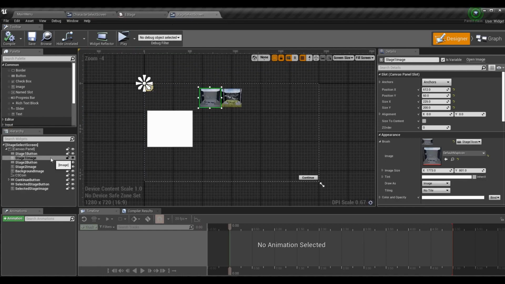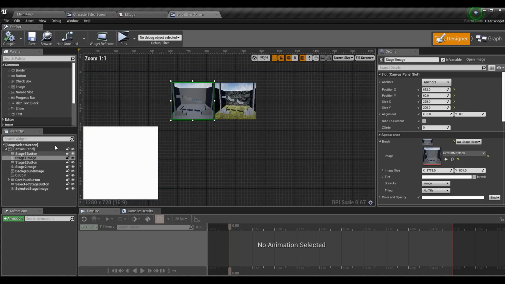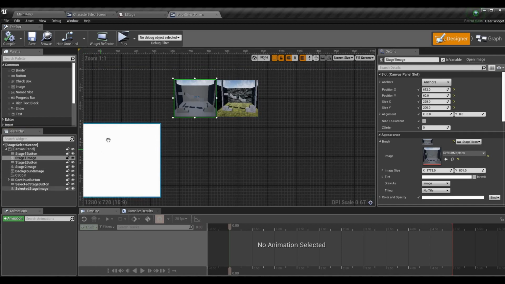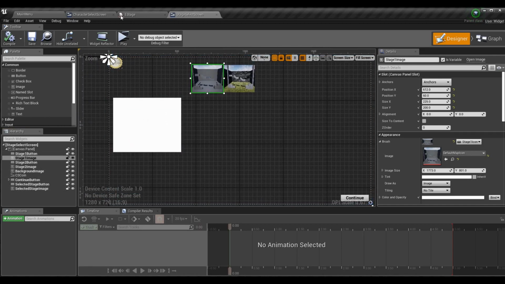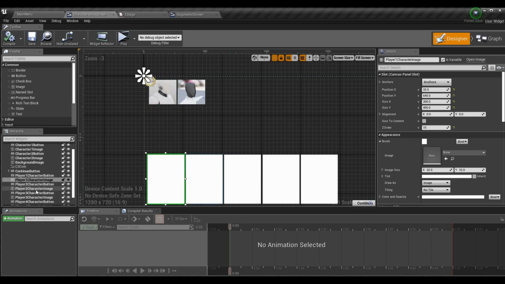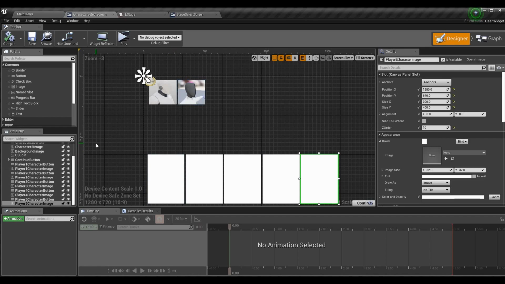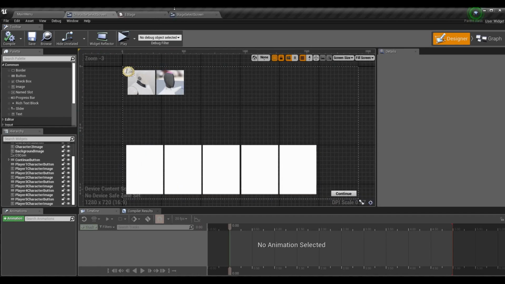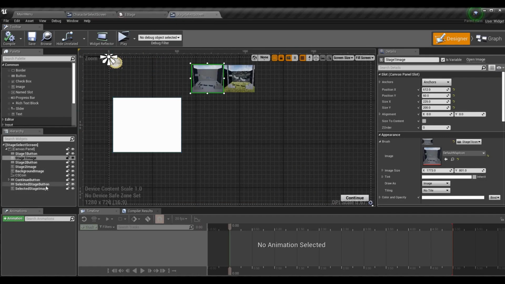So I've kept both of those, but I've gone ahead and made the button the same size and all, and the image I've gone ahead and changed to be the stages. And then lastly, instead of using all these, like I have this player 1 character image, button, all these, I've converted it to one button and image.